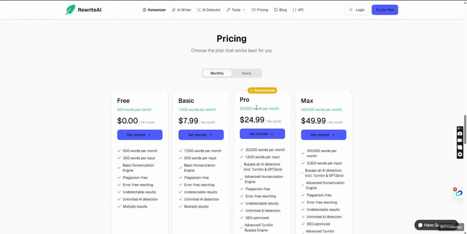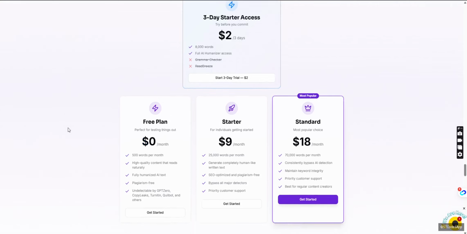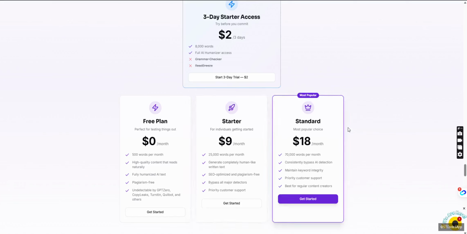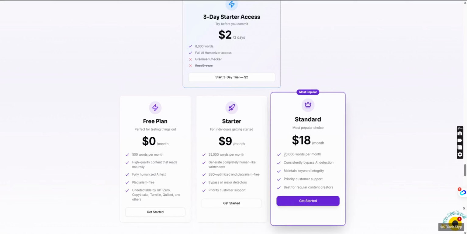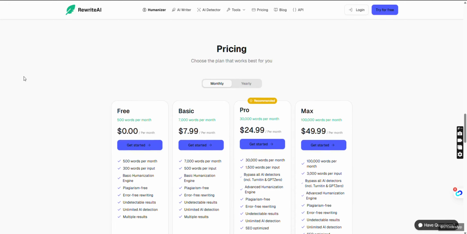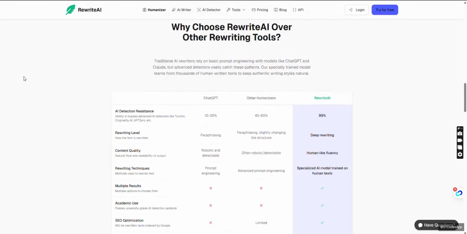Now, the pro plan: you spend $25 for 30,000 words in Rewrite AI, $24 for 30,000 words. Now you compare this with Rehumanize AI, you spend $9 for 25,000 words. You see, $9 for 25,000 words. And the standard plan, you spend $18 for 70,000 words. Now, the mass plan on Rewrite AI gives you 100,000 words for $50. So, I think the clear winner is very, very obvious here.